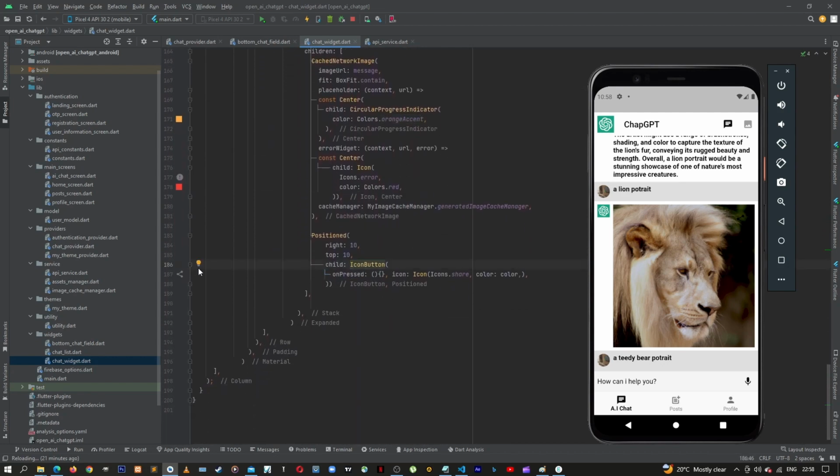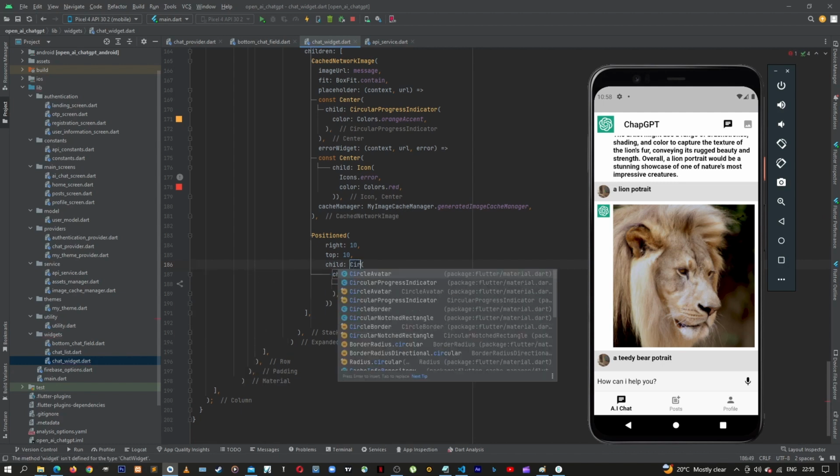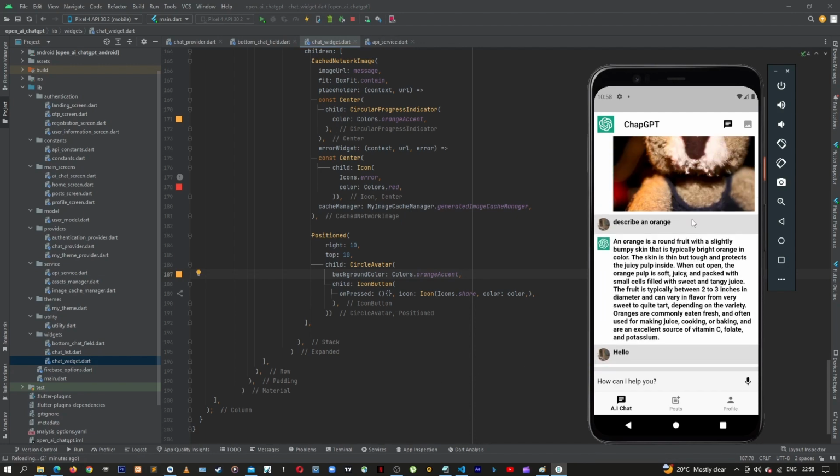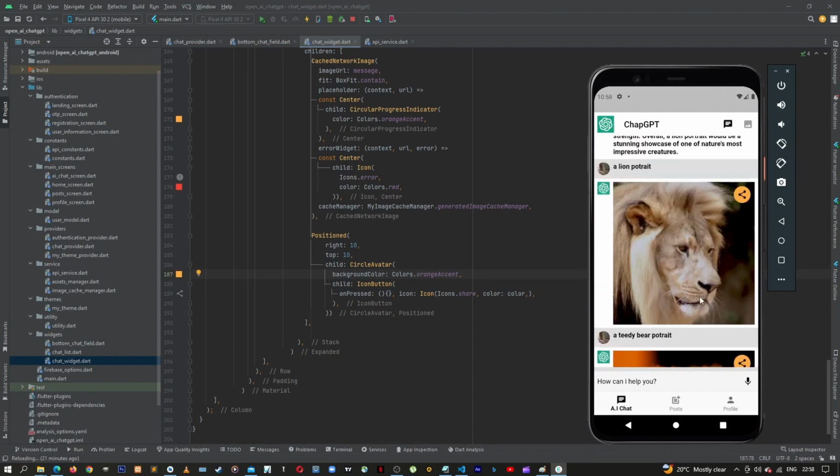Let's copy this color, come down here and do the same. Let's wrap this into our circular avatar and then paste the color. Let's hot restart. Okay, now we can see it. So that's fine. So the next thing to do is to click here and share this image.